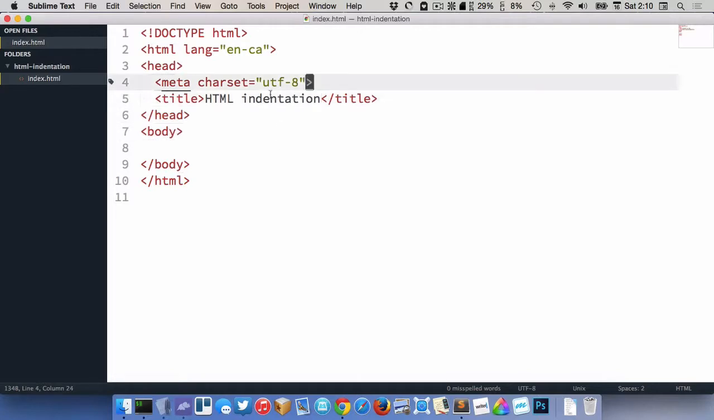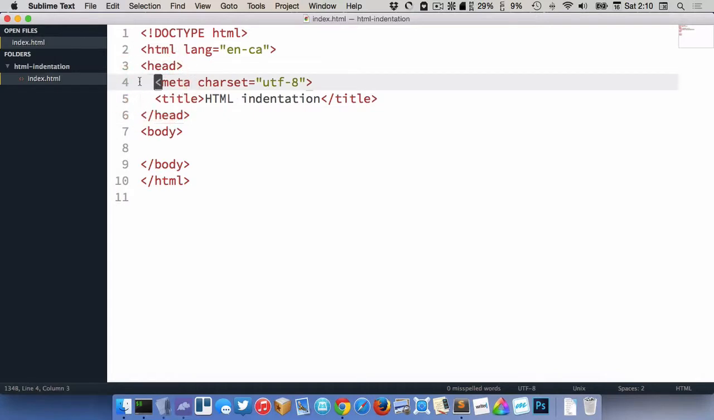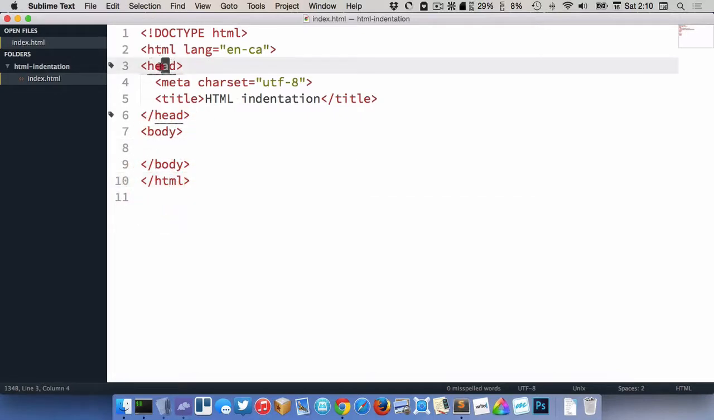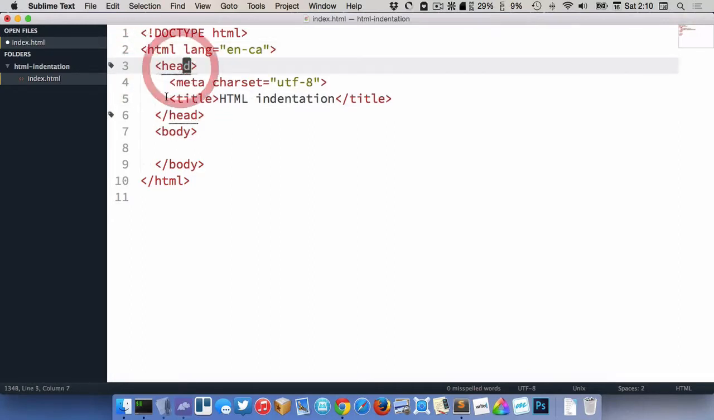So the rule is that if there's an element like the meta tag and it's inside of another element, you can see it's inside the head, which is here and here, then that element gets indented one more space than the parent element. So looking at the boilerplate code here, you can see the whole thing is wrapped in an HTML tag. So technically it should be indented like this. Because the head is inside of HTML, it gets indented a little bit. And because title is inside of head, it gets indented twice.